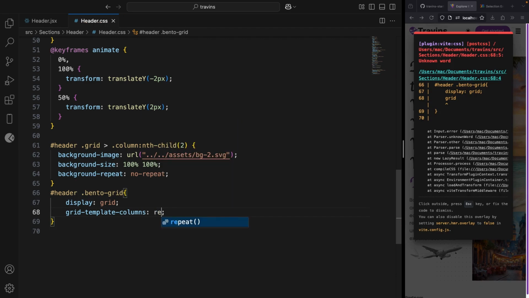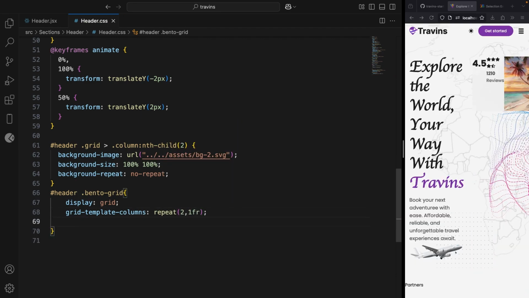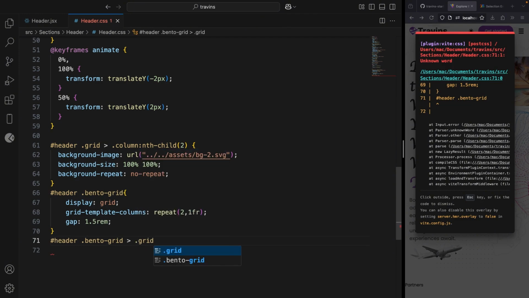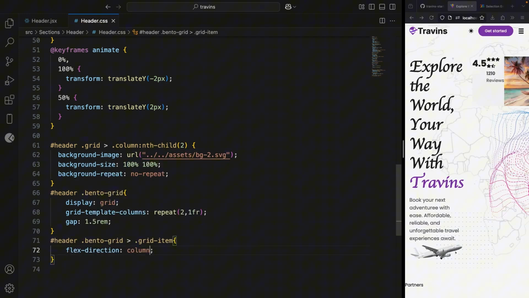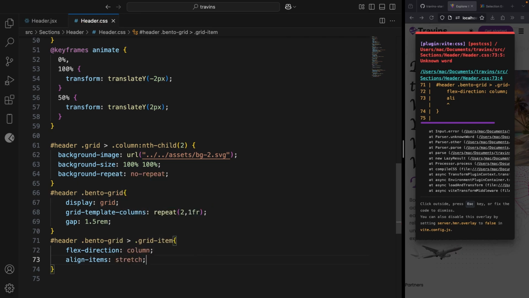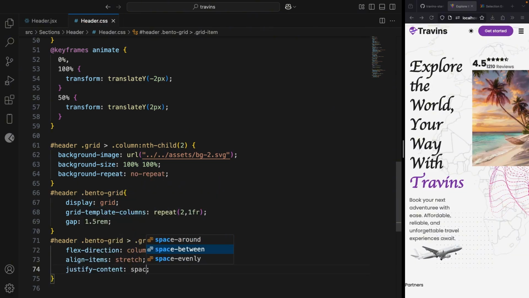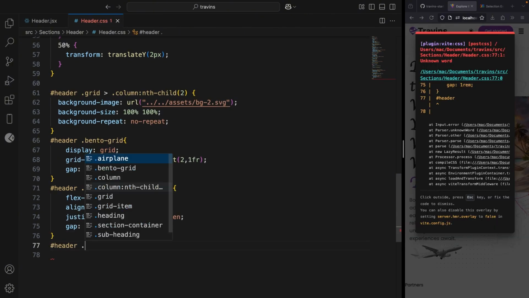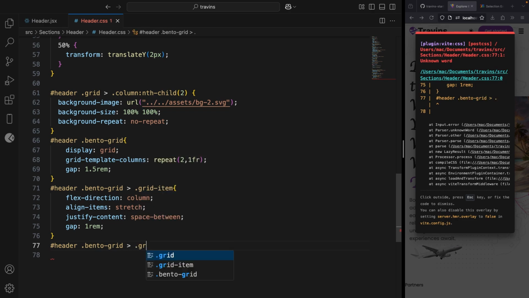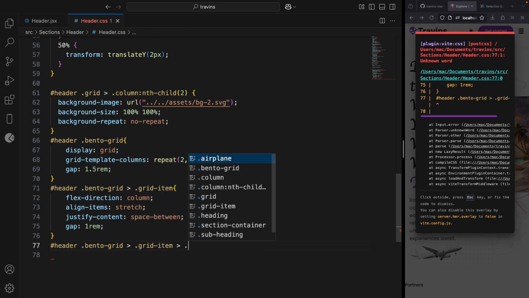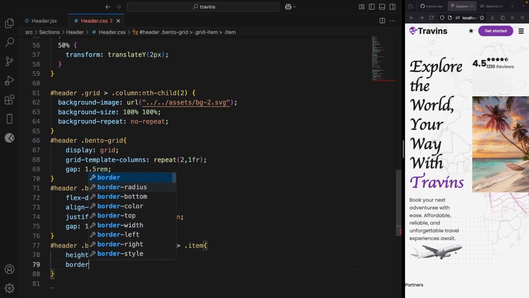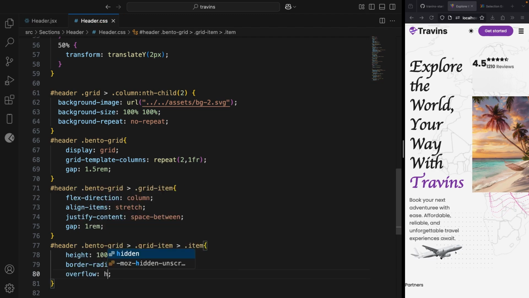And let's give it a grid template columns of repeat 2, 1fr, and a gap of 1.5 rem. Also, let's select the grid item and give it a flex direction of column and also align items of stretch. Also justify content space-between and a gap of 1 rem. Now let's select the items within the grid item and give this item a height of 400%, a border radius of 1.5 rem, and overflow hidden.